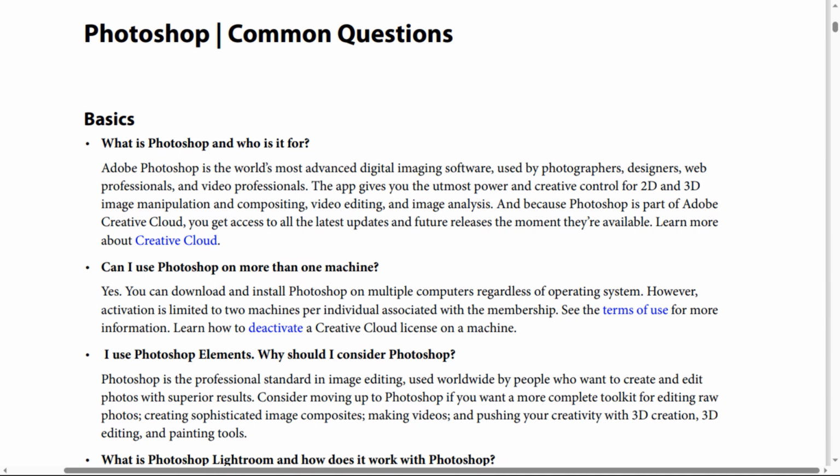We can use Photoshop on many machines. You can download and install Photoshop on multiple computers regardless of operating system. However, activation is limited to 2 machines per individual associated with the membership. See the terms of use for more information. Okay, no problem.